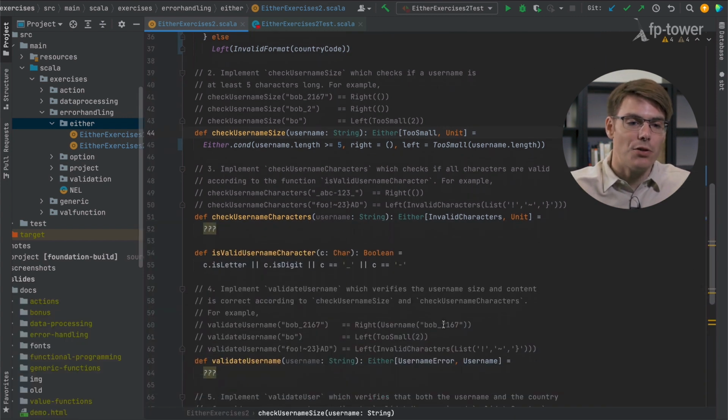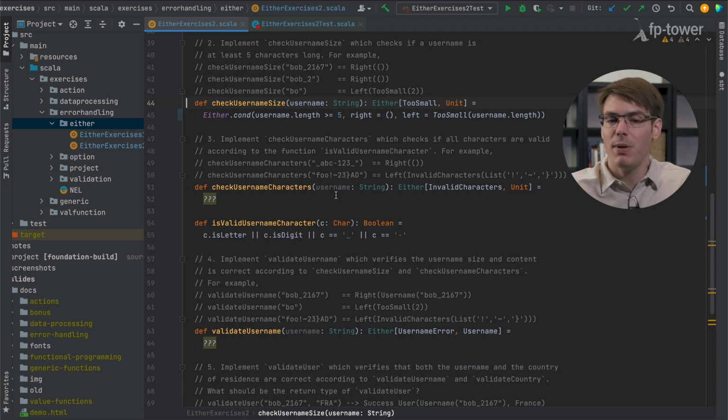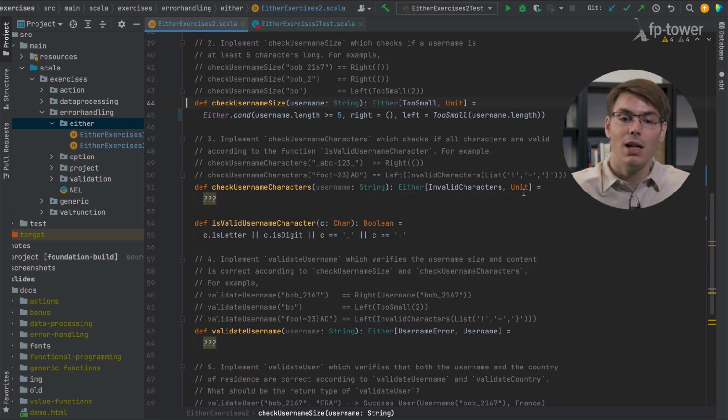Now let's do the next function, check username characters. So for check username characters, what we want to verify is that every single character within the username must be valid according to this function. So it must be a letter, a digit, an underscore, or a dash. So we want to verify that every single character is valid, and if it is the case, we return Unit. If it is not the case, we return InvalidCharacters, which is a case class, and within this case class we'll specify all the characters that were invalid. Like this we can produce a useful error message. So I'll let you pause the video and give it a try.